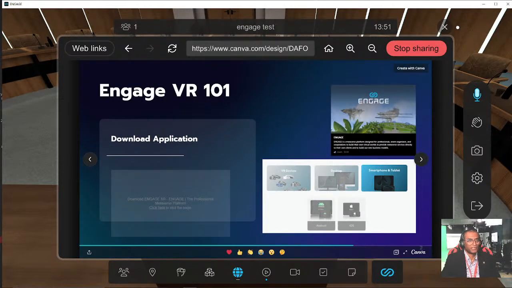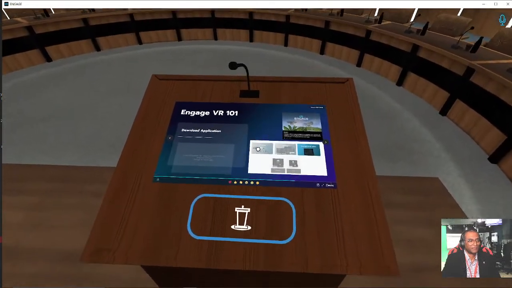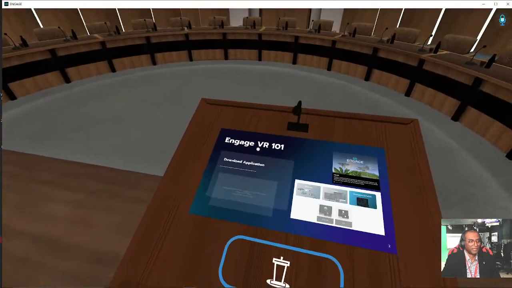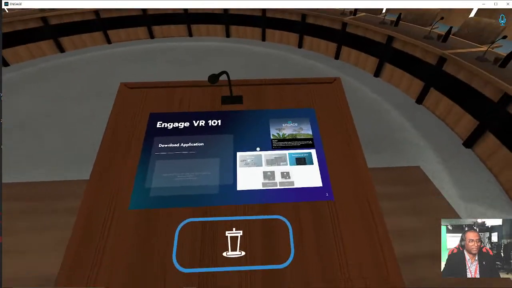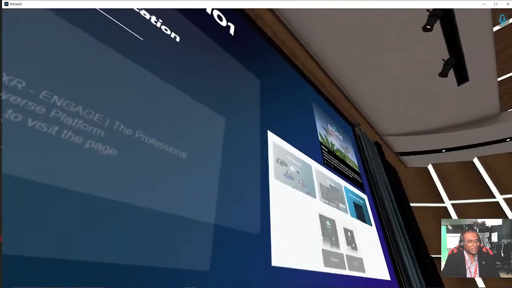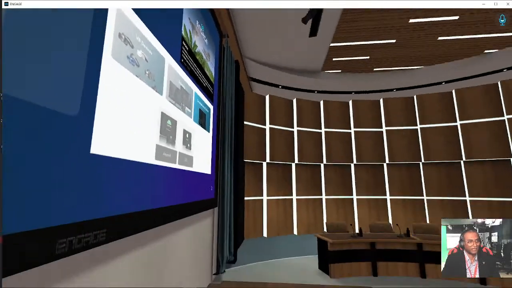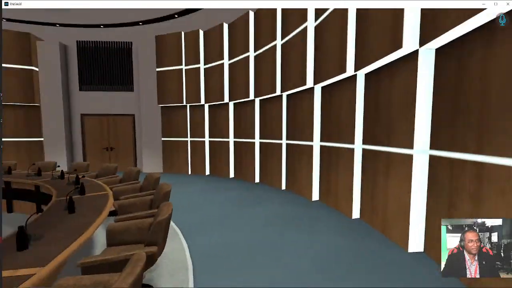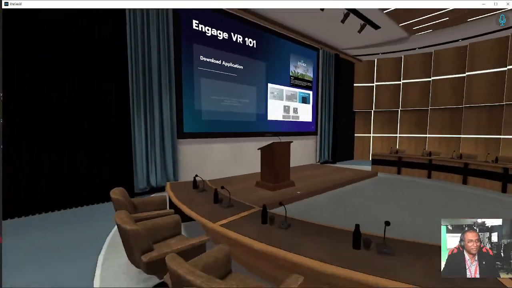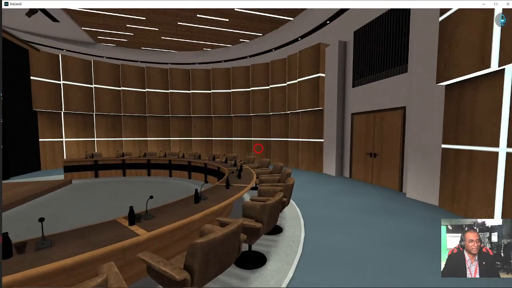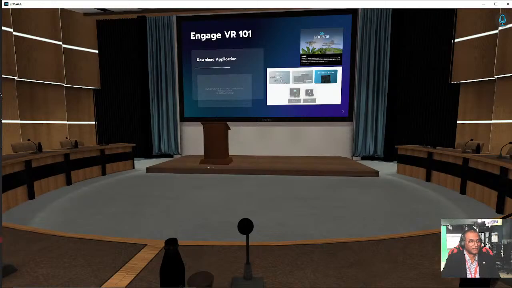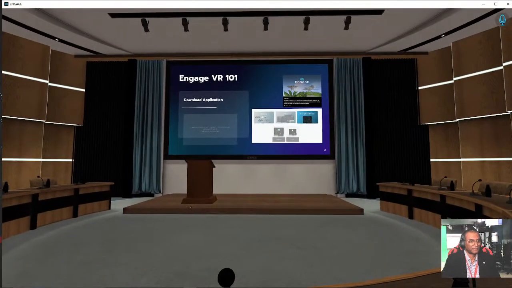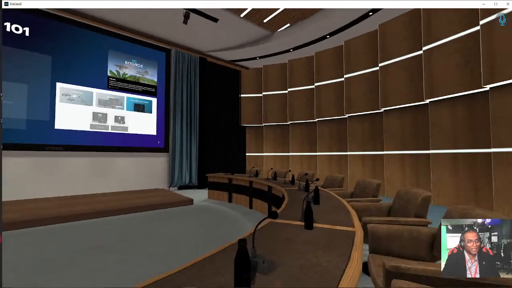Yeah. So now you can see that when I'm sharing in Engage VR, in this podium, I could see what I'm sharing here. And on this screen, your audience can see what is being shared on the large screen. Now, how does that work? If you were to sit on that chair in the distance, this is the view as a participant in your class or in your meeting and so on.